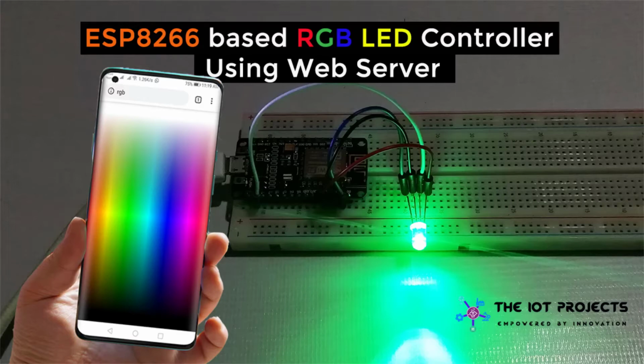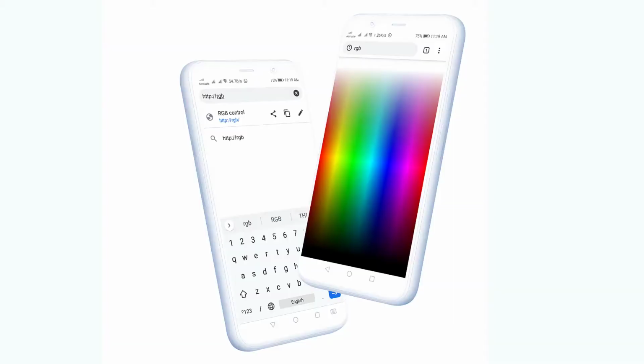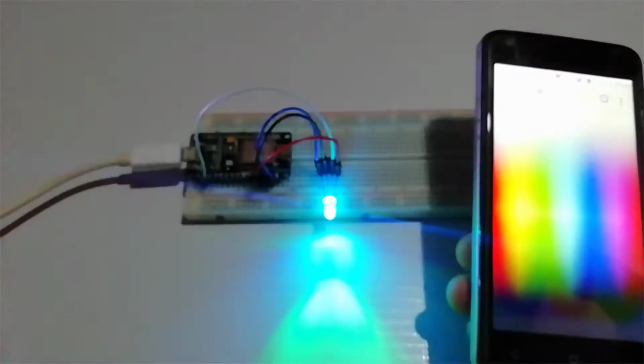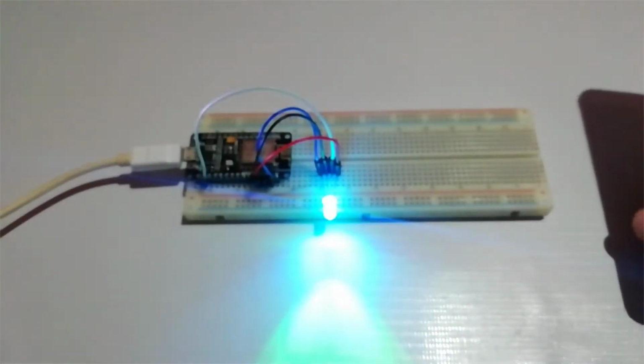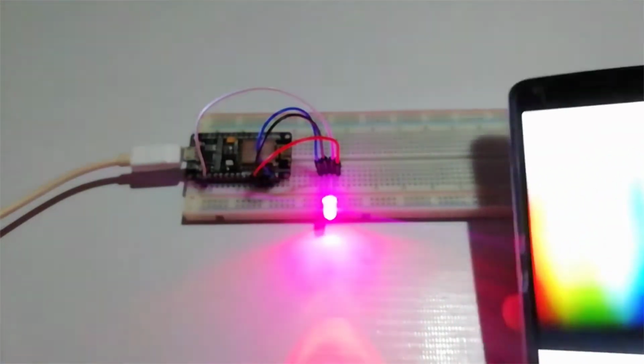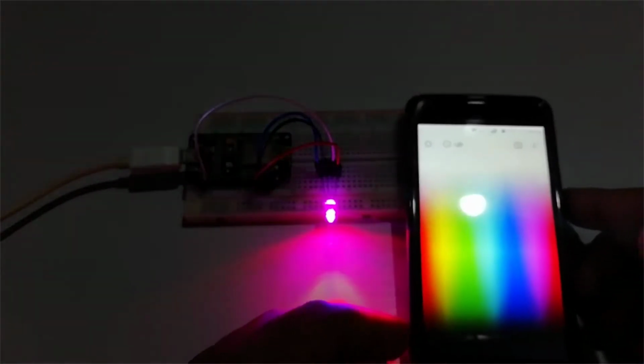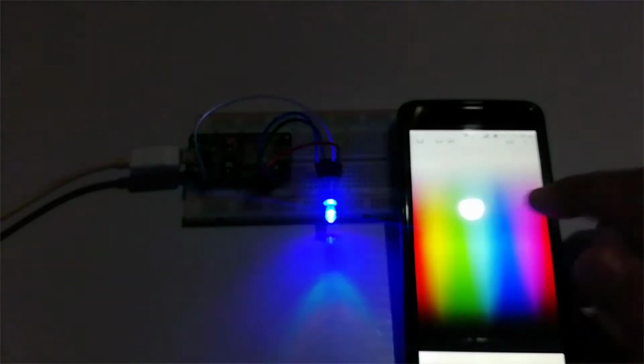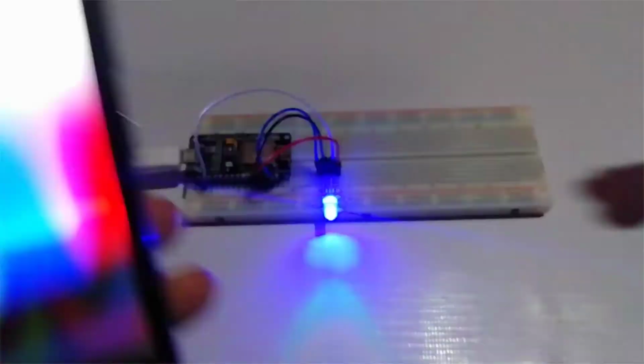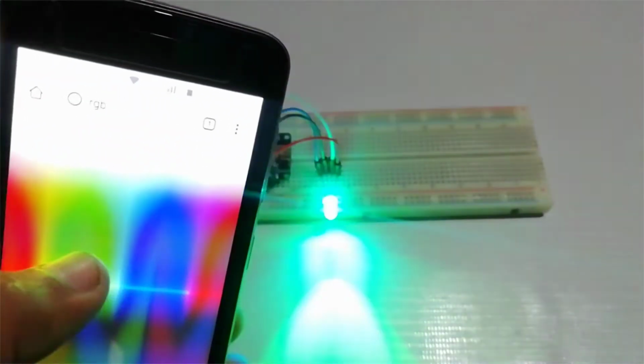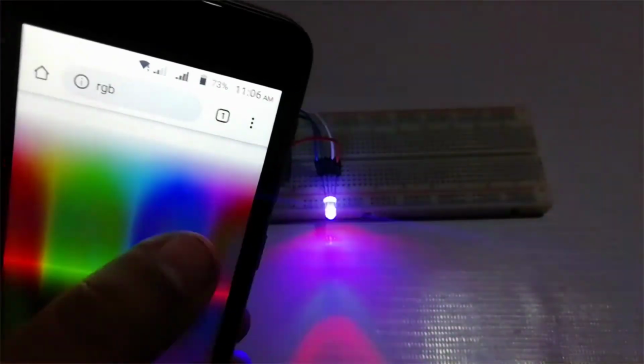Today, you will learn to make an ESP8266 based RGB LED controller with a web server. Along with the source code, I will provide you the instructions for creating and using this project. Actually, we are sending a GET request from our custom webpage that will have a color picker to send red, green and blue values.